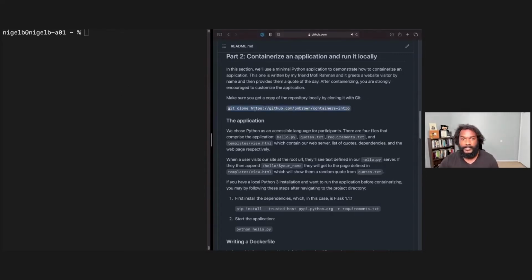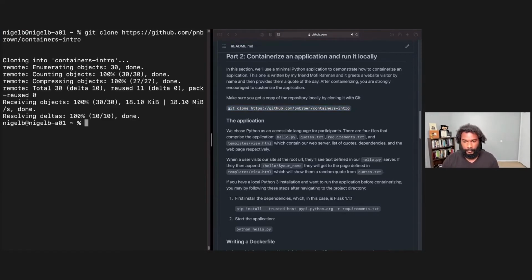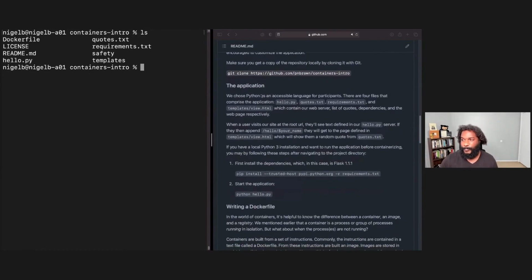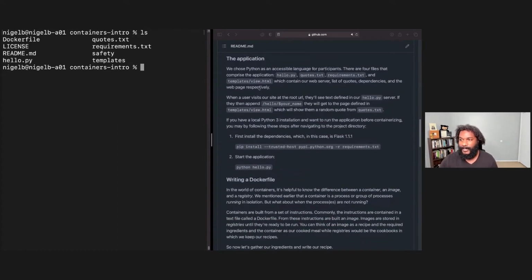So the first step is to clone the repository, of course. So I'm going to go ahead and do that here. And then I'm going to change into that directory. And we'll look and see what's inside of it. So we chose Python as an accessible language for participants. There are 4 files that comprise the application. We've got a hello.py, we've got a quotes.txt, a requirements.txt, and a templates view.html, which contain our web server, our list of quotes, dependency, and the web page, respectively.